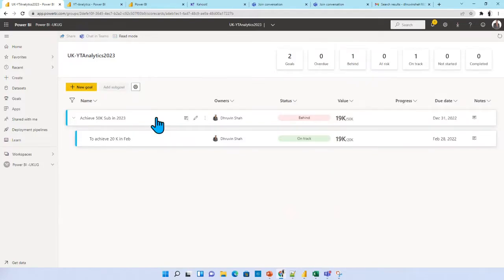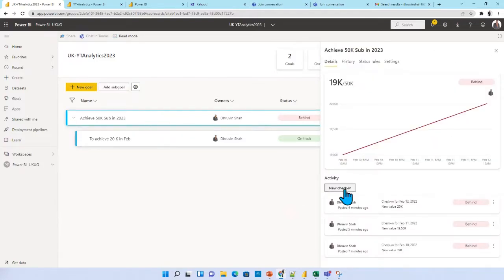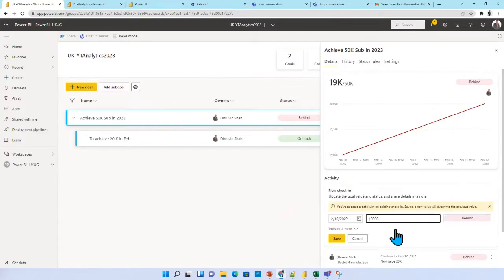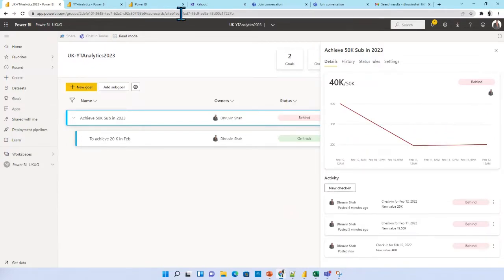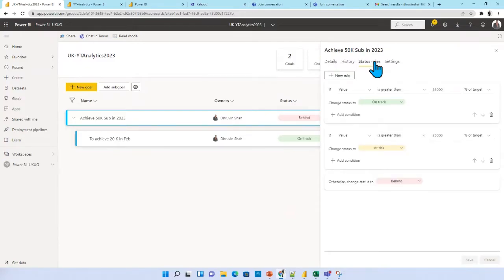Now, let me just test that particular rule. So let's say, for example, I just wanted to do one more check-in here. Let me just add the value over here as 40,000 and click on save. So let's see what will happen over here. Let me just hit refresh and go to the status rule. So it should show me on track over here.